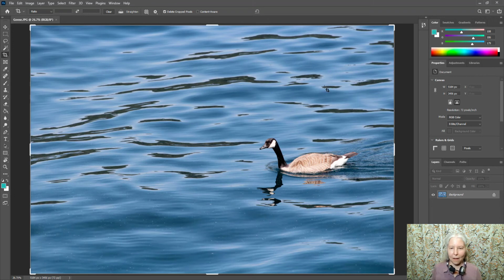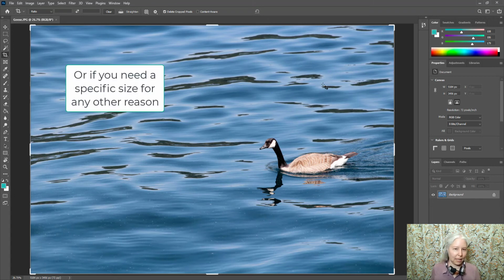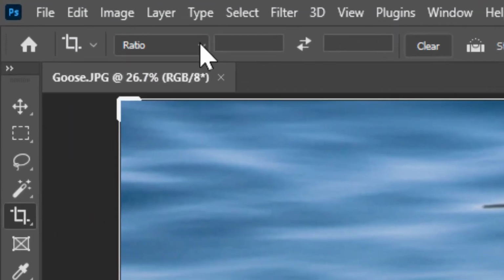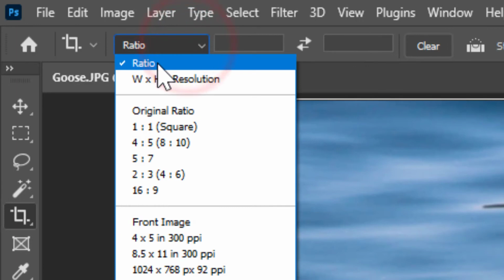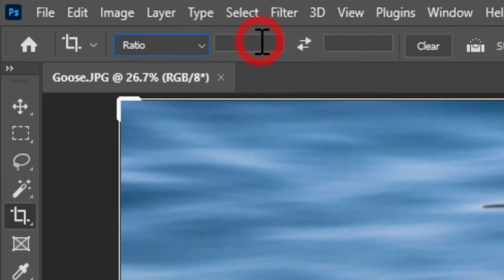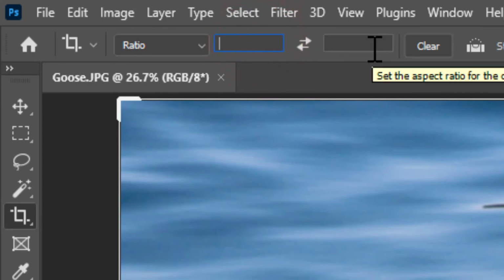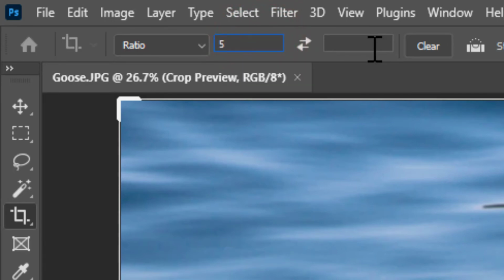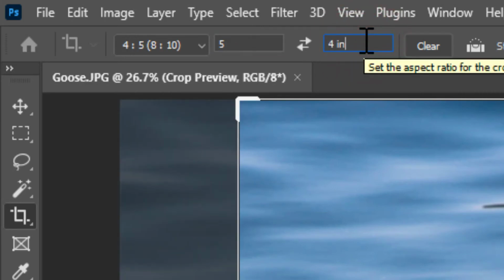What if you have a picture frame that's a certain size and you want to print this so that it will fit the picture frame? Well, one way to do that is to look at these options here. I'm going to choose ratio, and let's say that my picture frame is 5 inches by 4 inches.